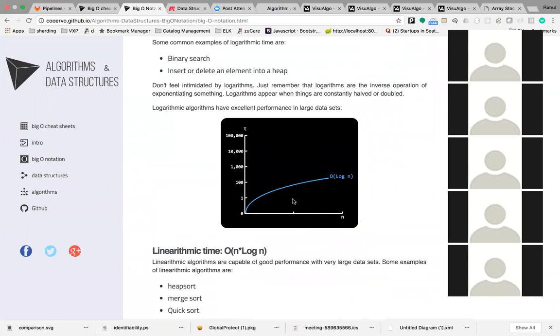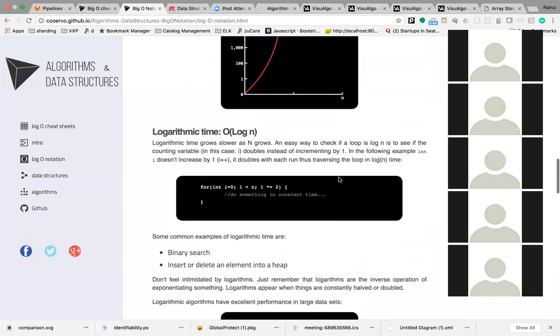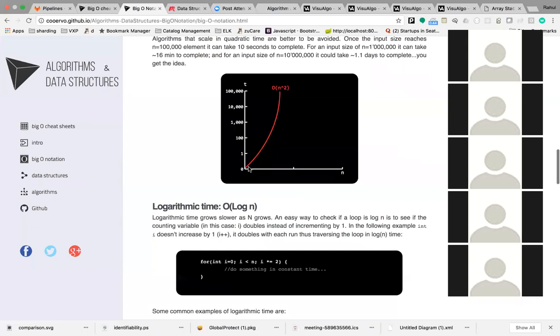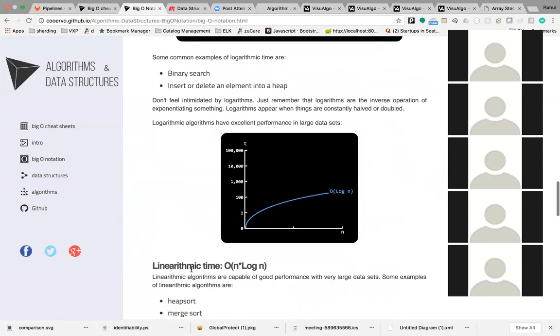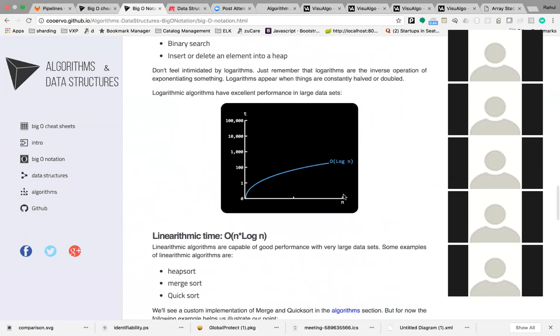So the interesting thing in log n is that as n increases, the amount of time doesn't increase at the same rate. If you look at n square, as n increases, it really hits the sky, whereas this one kind of flattens out as it moves.